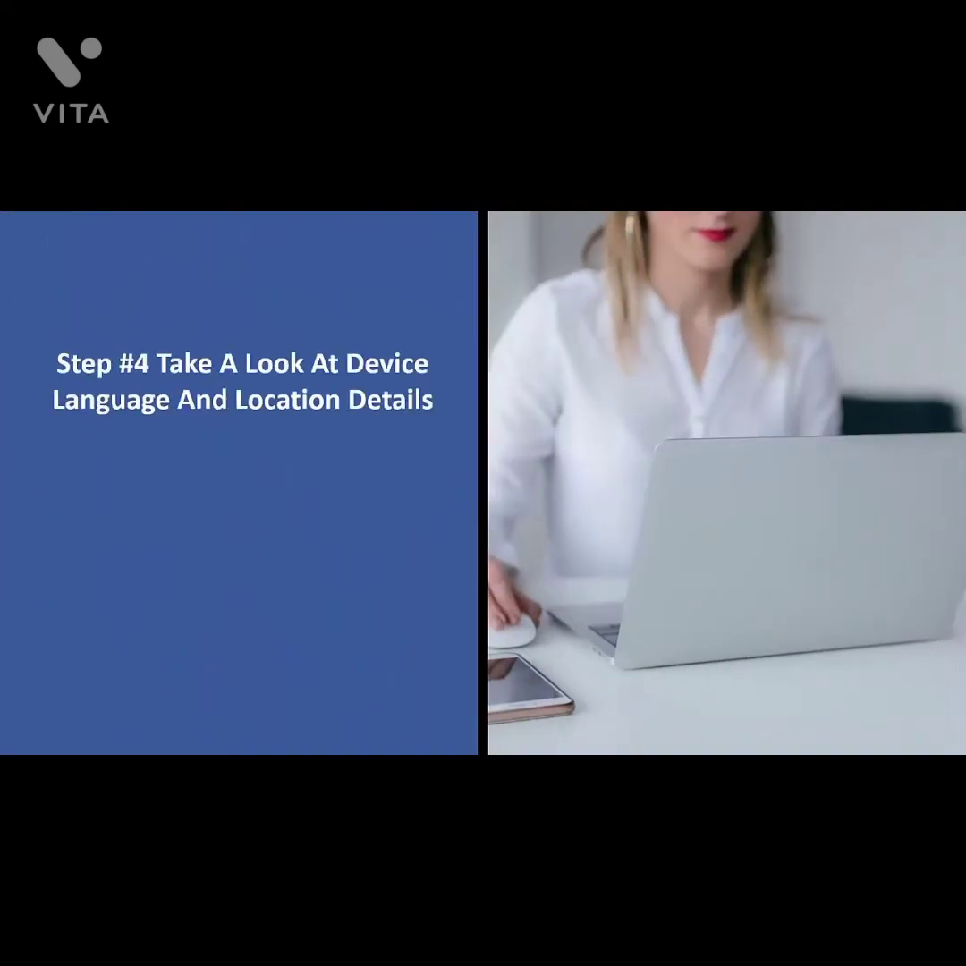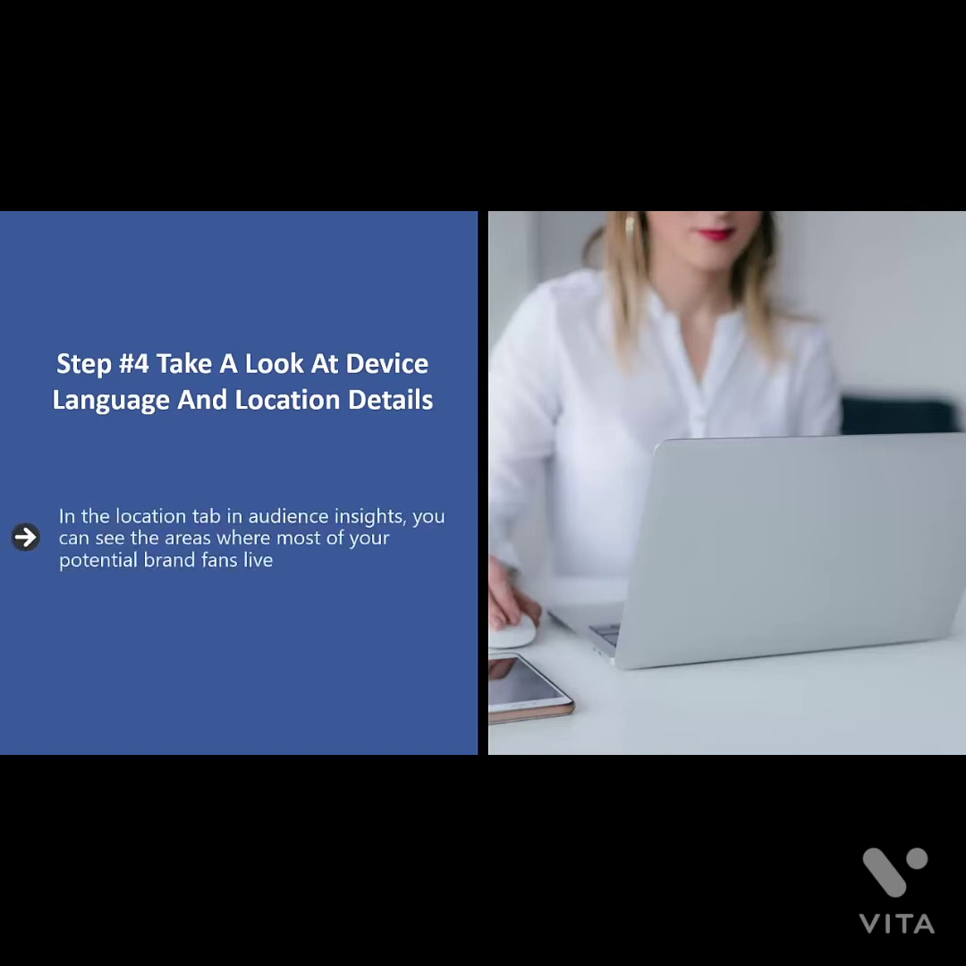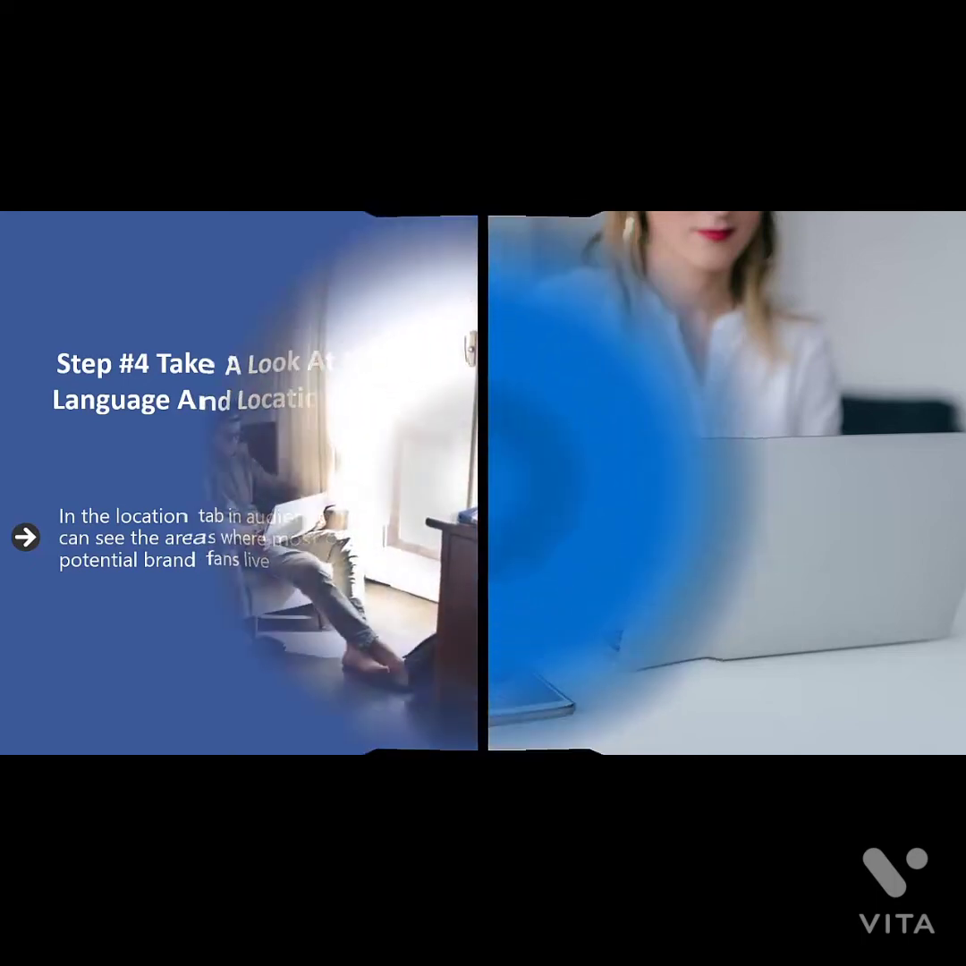Step number 4, take a look at device, language, and location details. In the Location tab in Audience Insights, you can see the areas where most of your potential brand fans live. This will also let you know what language they speak. Click on the Activity tab and then check out their devices.